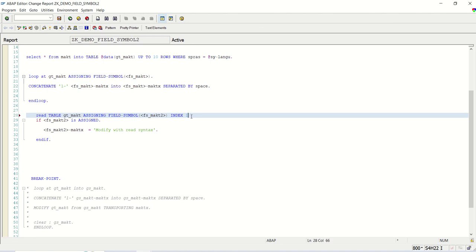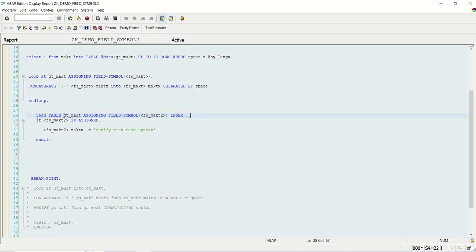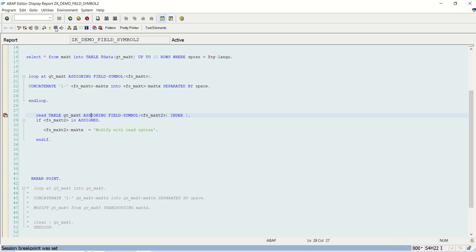We can also use WITH KEY, let's say matnr, then we have to give the matnr ID. That is also possible. But to keep it simple, I'm just reading index 1 and see the impact. With this simple syntax, we can directly modify the internal table. I'm setting a breakpoint here.